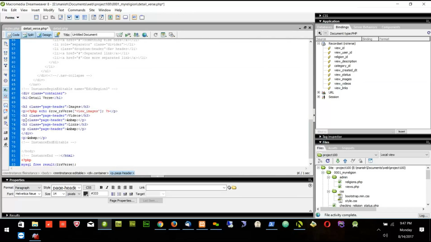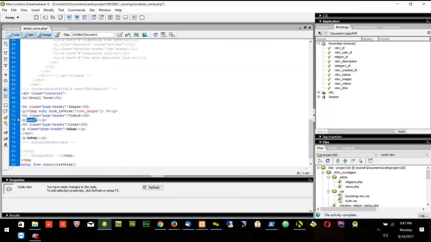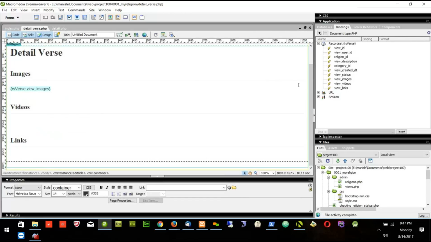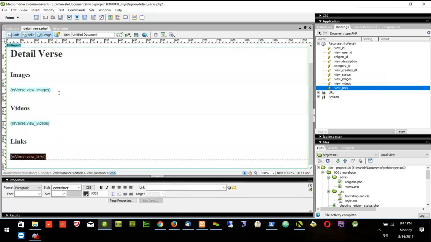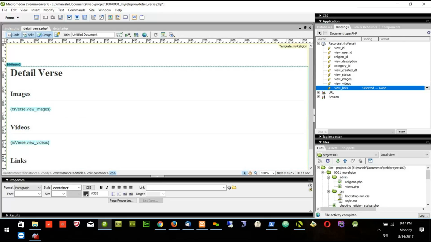So let's delete the page header. Page header should be only for the top one. And I will drag the video in the second one, and I will drag the links in the third one. Okay, so instead of detail verse, I can say the verse. No, detail verse is fine.